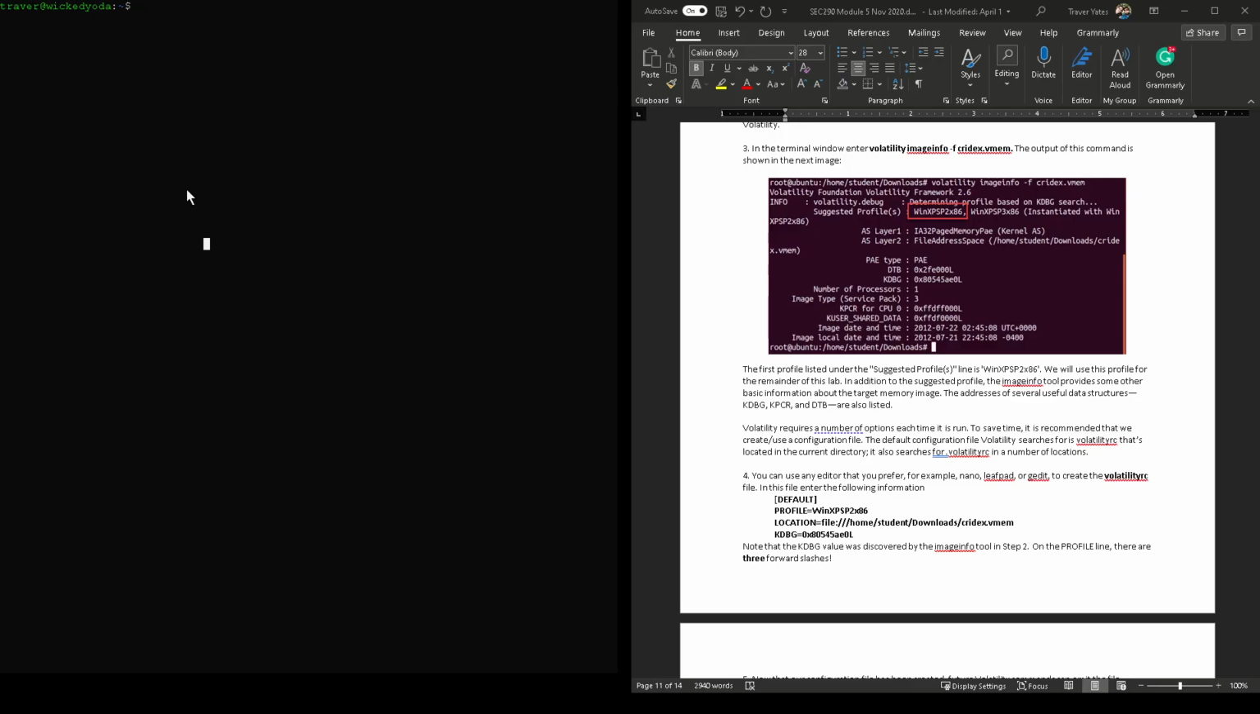Okay, so actually working in Nano is pretty easy compared to LeafPad, gedit, or Vim, or any other ones. What you want to do is go to home. I'm going to substitute student for my profile name, and the directory should be downloads. So now I'm in Traveler at Wicked Yoda. This is actually an Ubuntu WSL2 image, not a VMware virtual machine running on my actual machine.